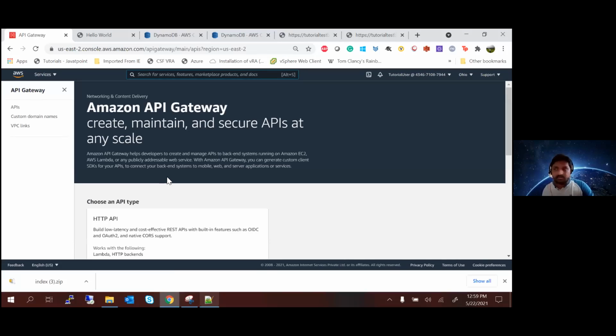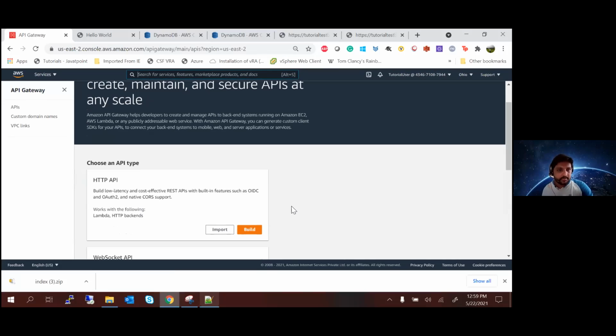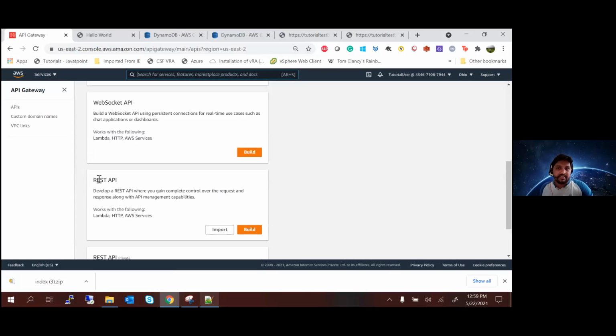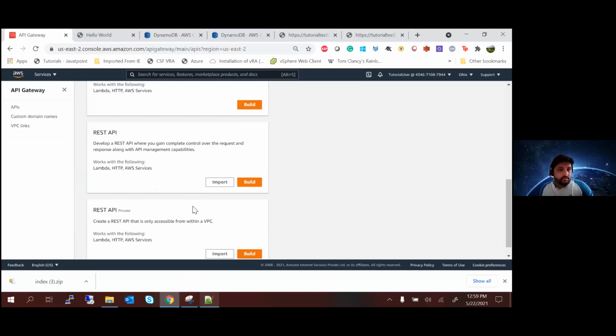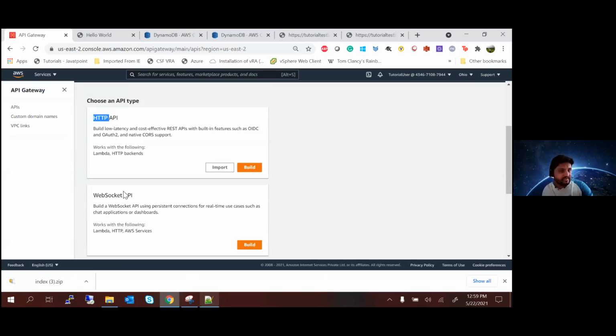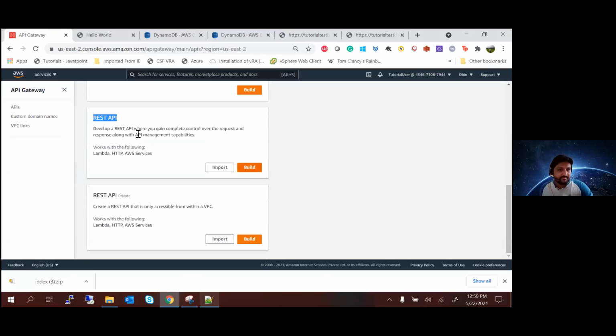So here, you already are on API Gateway, right? All of you. Come on the page. Now scroll down, and you should see something called REST API. Are you able to find this? On the REST API, click on build. Don't build HTTP or WebSocket or any other. You have to build the REST API. On the REST API console, there's an orange button called build. Just click on build.